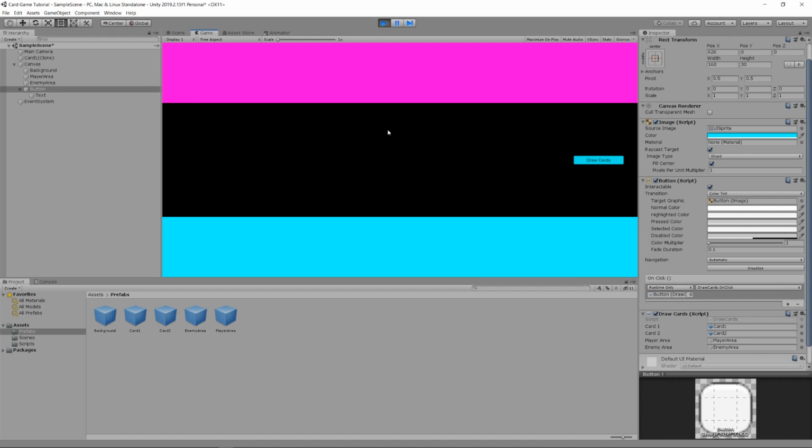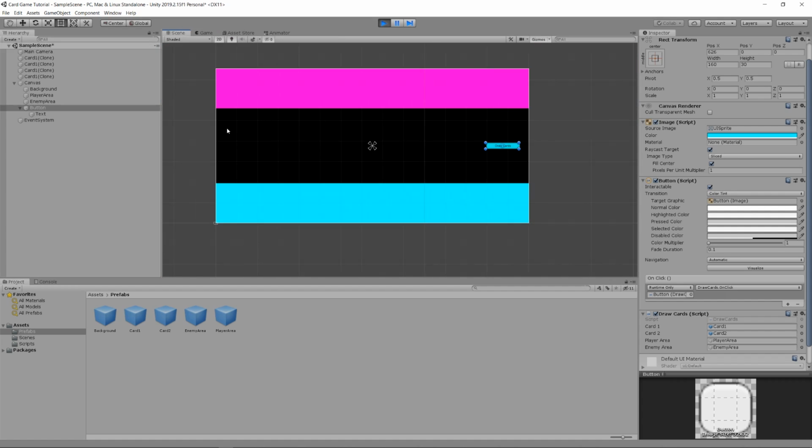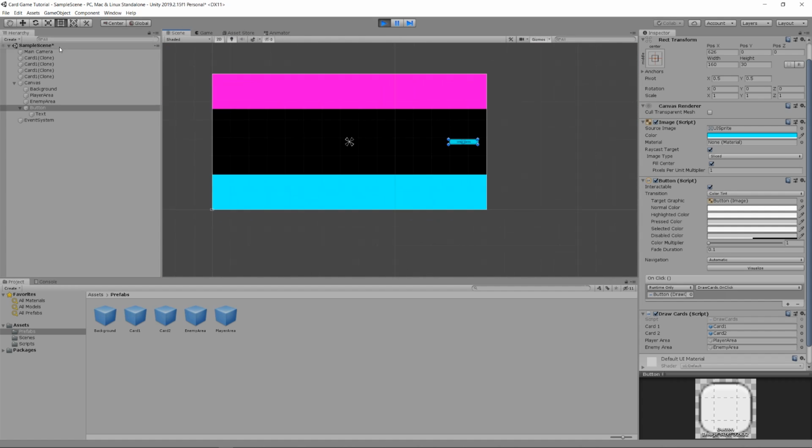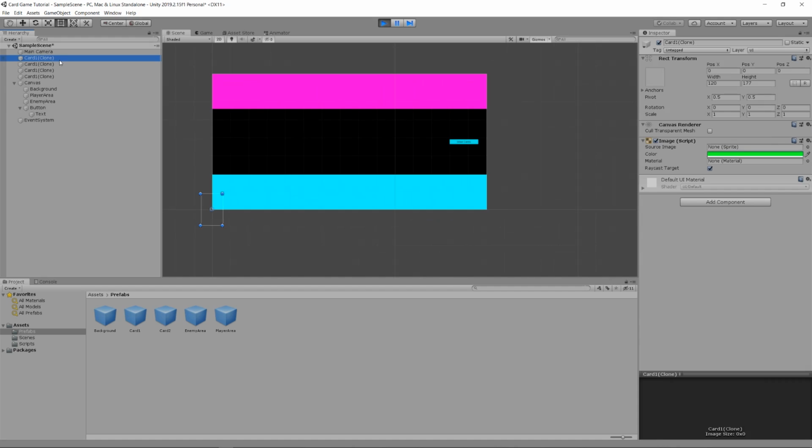I don't see anything happening. Well, look over here on the hierarchy. What we have right now is this card 1 clone, and if I click it again, it'll happen again. I'm creating all these game objects from my prefab, but I'm not seeing them on the screen. If I click over to my scene tab, and then I select my card 1 clone, or any one of them, they exist somewhere in the game, like at the origin where we told them to be, but I can't see them.